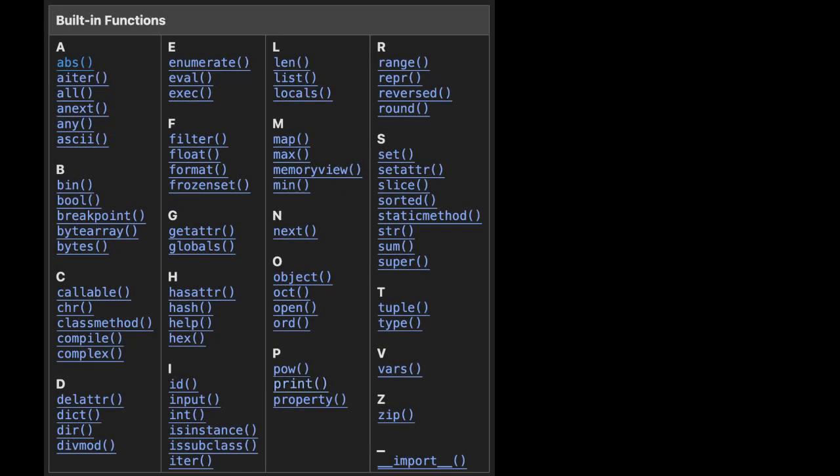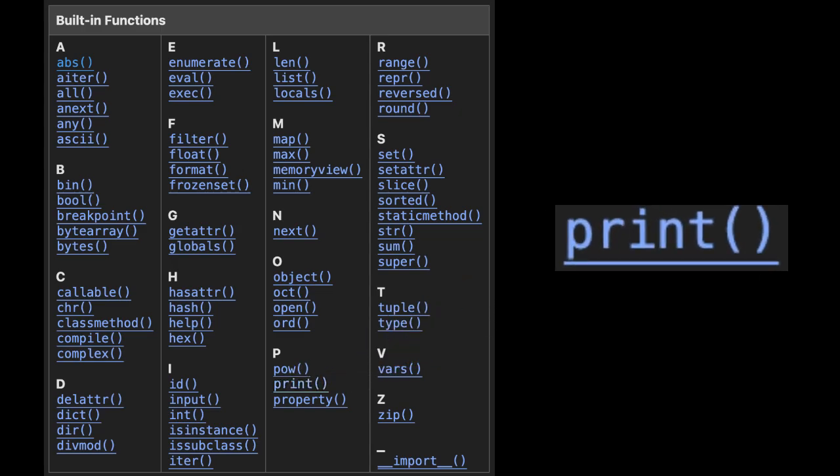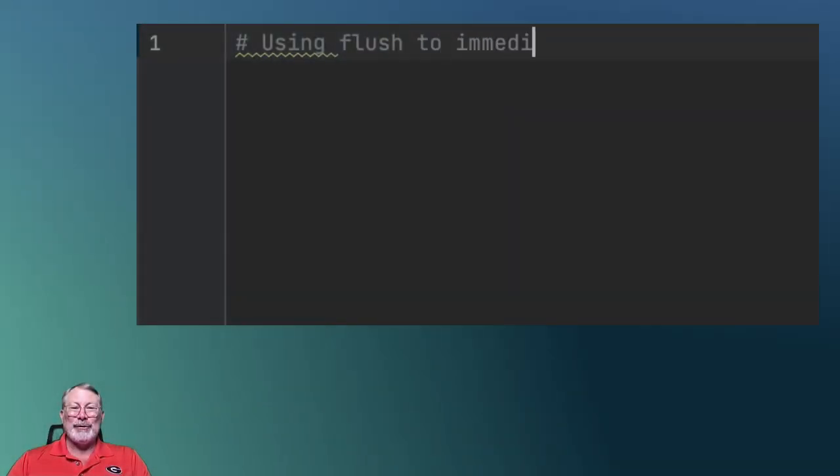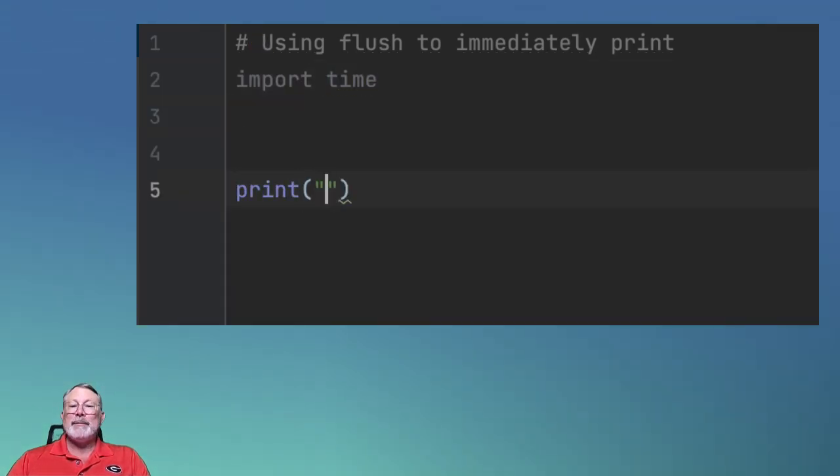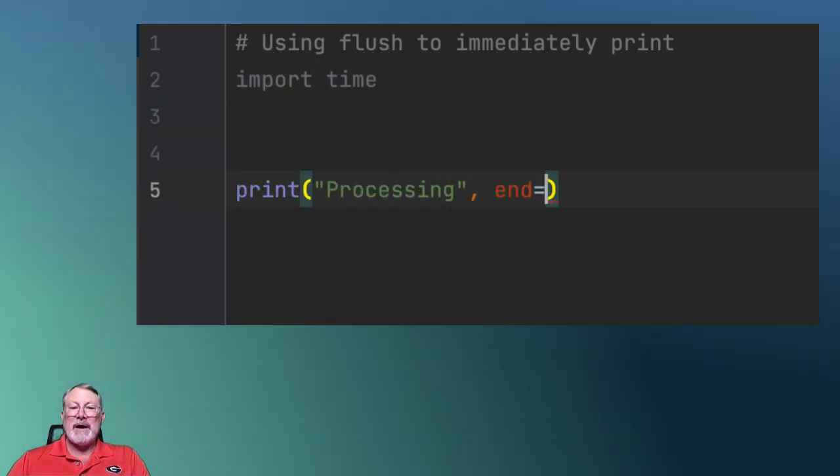Python programming language has over 60 built-in functions to help you code more efficiently. In this video, we will discuss the function print. Hi, Python learners. Today, we're talking about the print function, probably the most frequently used function in Python.